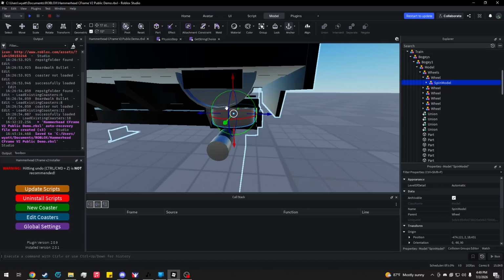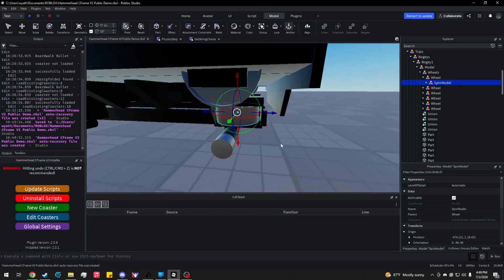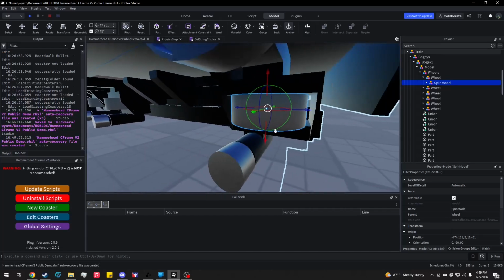Now let's say, for example, it's not. Let's say your wheel looks something like this. Then you would go up here to Pivot under the Model tab, click Pivot, and your little tool should look like this. Then you just rotate it until the red axis is aligned with the direction you want the wheel to spin.